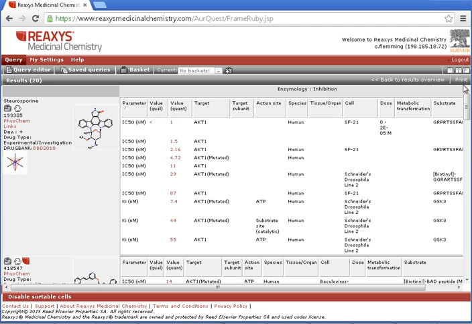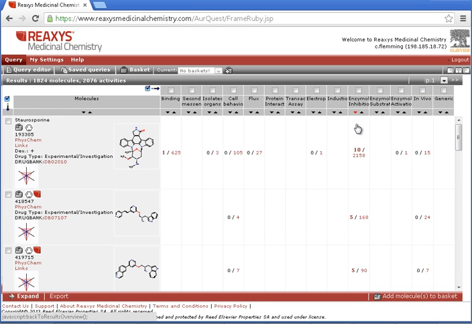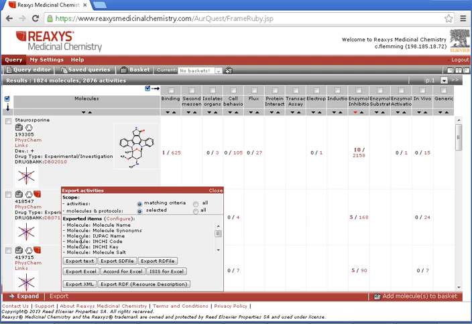What about exporting the data? First, go back to the results overview. Clicking on the export button displays a menu for selecting formats and other options. Some of these can be pre-selected in the settings. I will export the data to Excel.